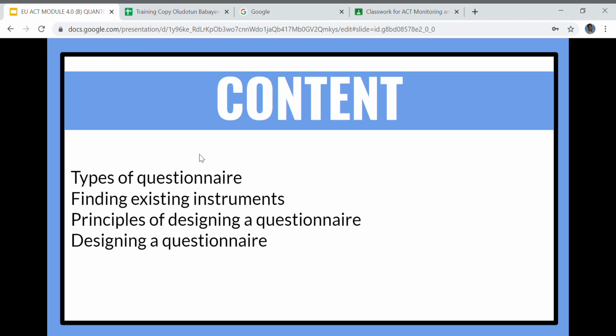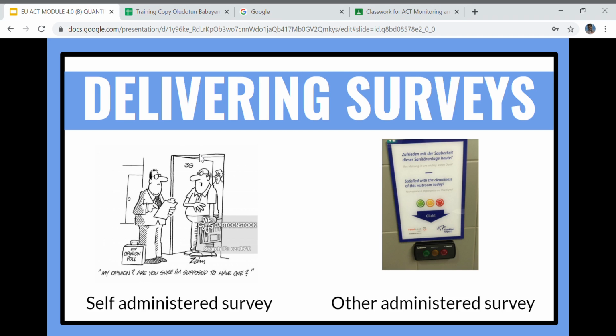In the demonstration that I'm going to do, I will be using Google Forms to create a questionnaire, and I'll show us how to do that as we continue. So let's get into things.